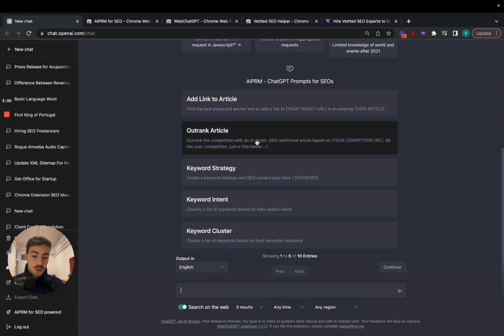Now I'm going to go over outrank article. This essentially is where you place in a URL from your competition, right? And it generates an article that in theory will be more SEO optimized than theirs, and in theory will, of course, outrank theirs. Now, of course, there's a ton of factors that play into this. It's not just because your article is more SEO optimized that it will rank higher. There are a bunch of different factors. For example, link building is one of them.